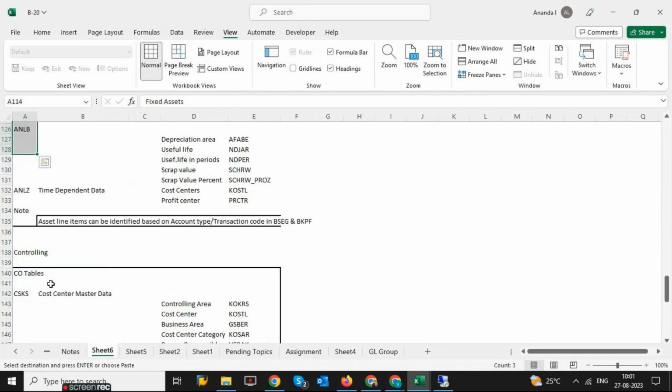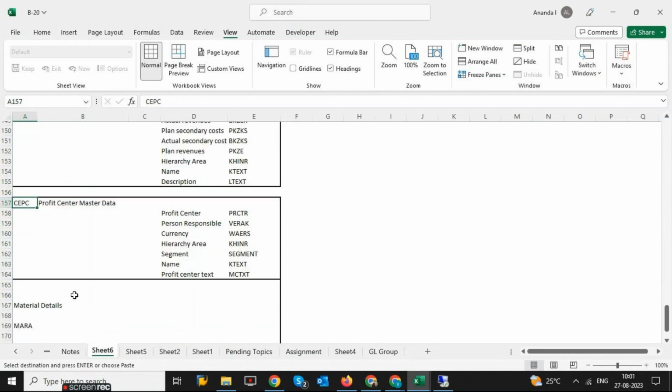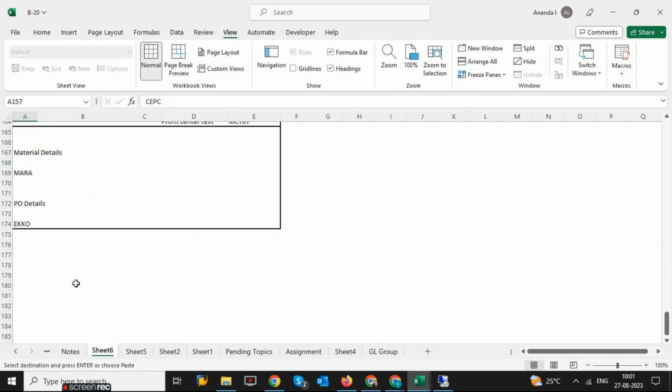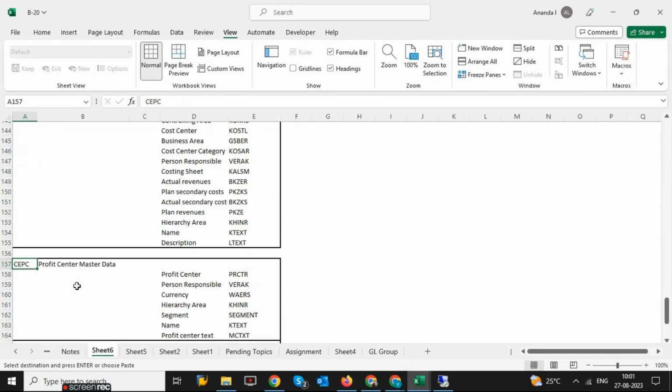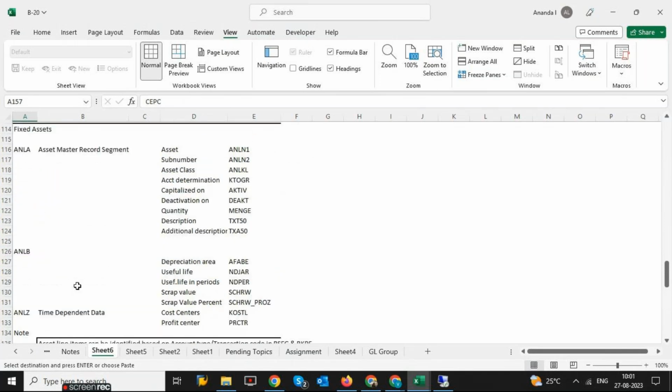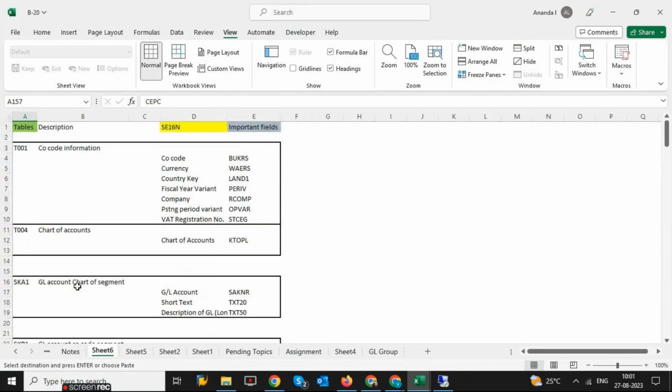Fixed assets tables, these are the fixed assets controlling tables. Cost centers are in CSKS, and profit centers in CEPC. Like this, there are hundreds of tables. If you understand this much, it is enough. Got it? Got the idea?